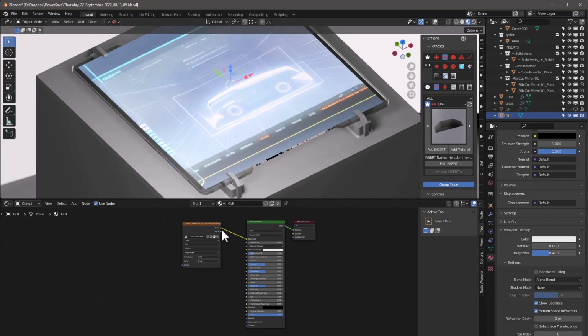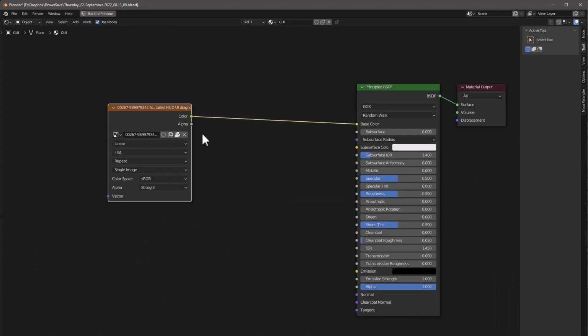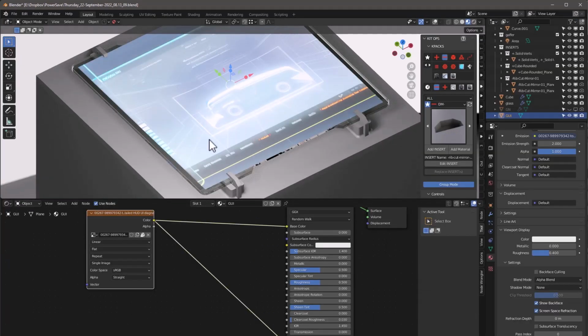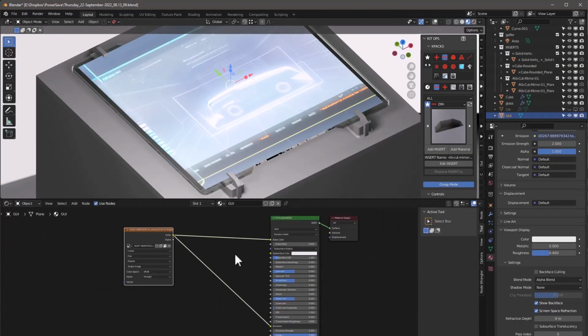Actually, before I make it transparent, I want to make it emissive. So I'll take the color and stick it on emission. So that's going to be the color of the emission. And then the emission strength, let's give it maybe 2. And then we'll come back out and you'll see, it's quite a bit brighter now, even if we don't have any lights.